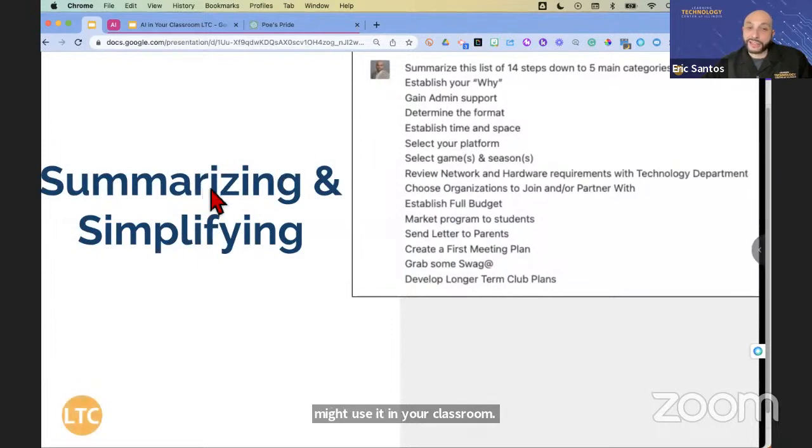This is a really simple but powerful one, summarizing and simplifying information. I was putting together an article, and it was steps on how to form an esports club. And I had 14 different steps, and I just couldn't figure out how to organize them better because 14 was too much for this blog that we were writing.